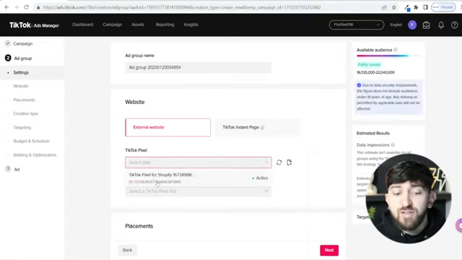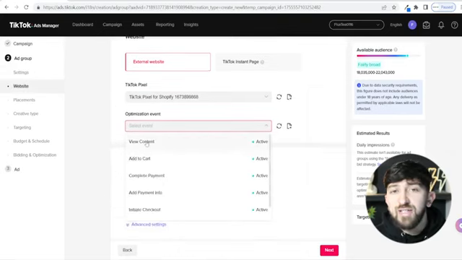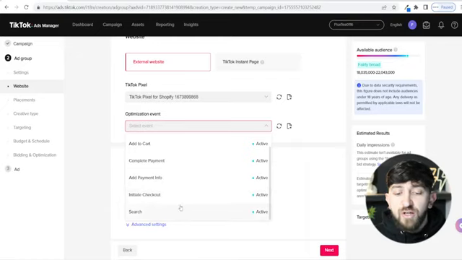So I'm going to select the pixel that we set up on our Shopify store. And then when it says select event, you will see that there are multiple different events that you can choose. So a website conversion objective is basically broken down further into all of these different events. So you've got view content, you've got add to cart, complete payment, add payment info, initiate checkout, search. So these are basically all individual campaign objectives as well.